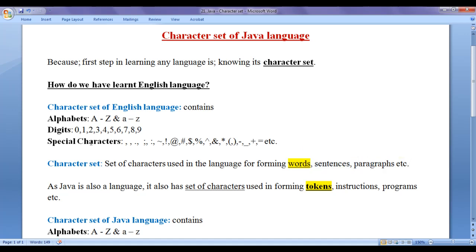Then we learned digits 0 to 9. We understood how to combine these digits to create numbers. Then we understood special characters, when to use comma, when to use full stop, when to use semicolon, when to use exclamation mark, etc.